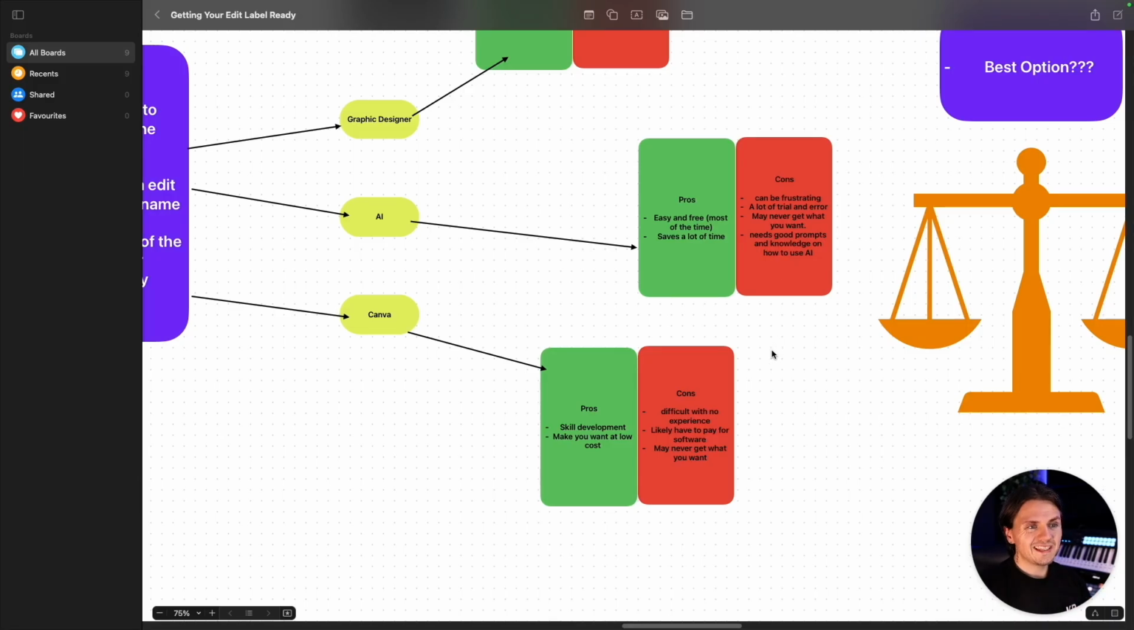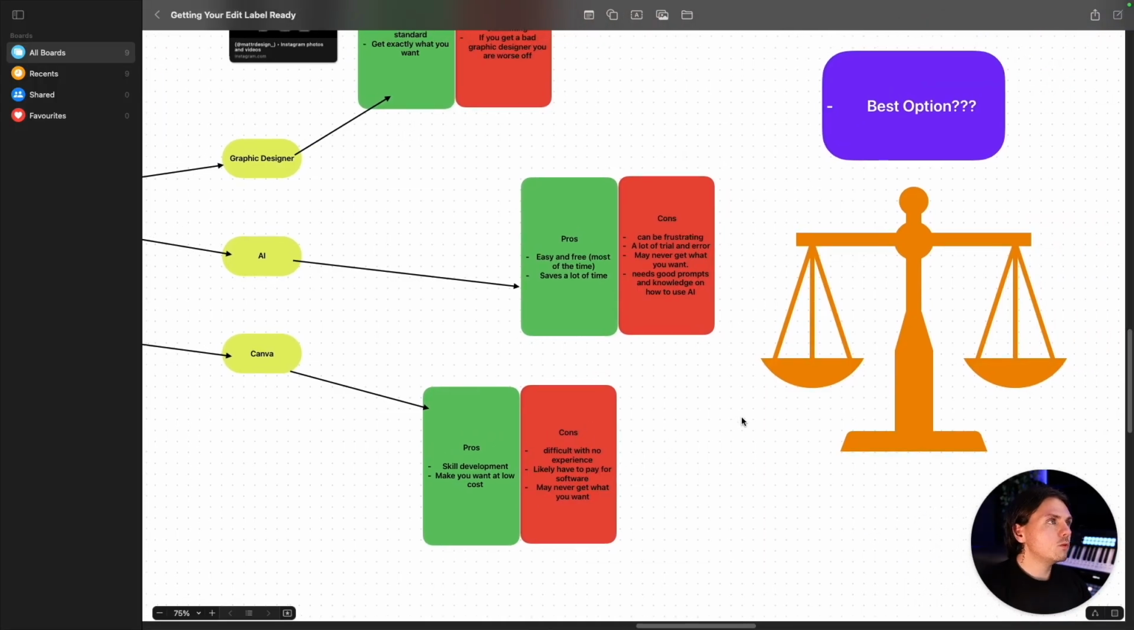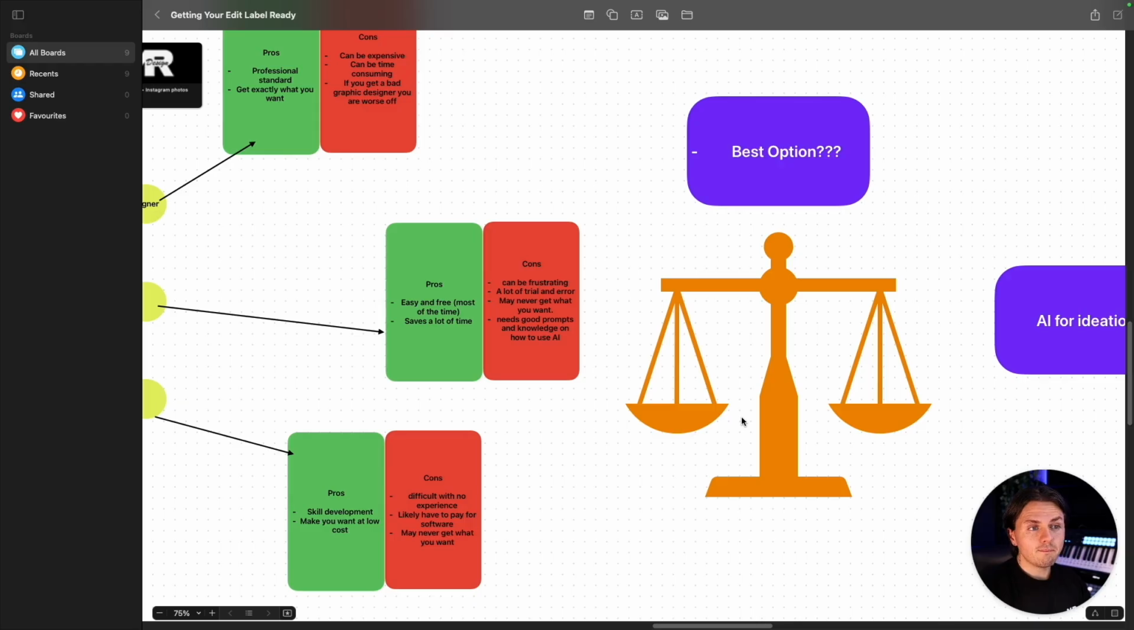Cons though, it's difficult with no experience. It's something else to learn at the end of the day. You may have to pay. Like I said, Canva is 10 quid. So if you're 10 quid short, you may struggle with that. And you may never get what you want because the limiting factor is yourself and not knowing how to use the software. So what is the best one to use? Well, in my opinion, it's a balance of them all.